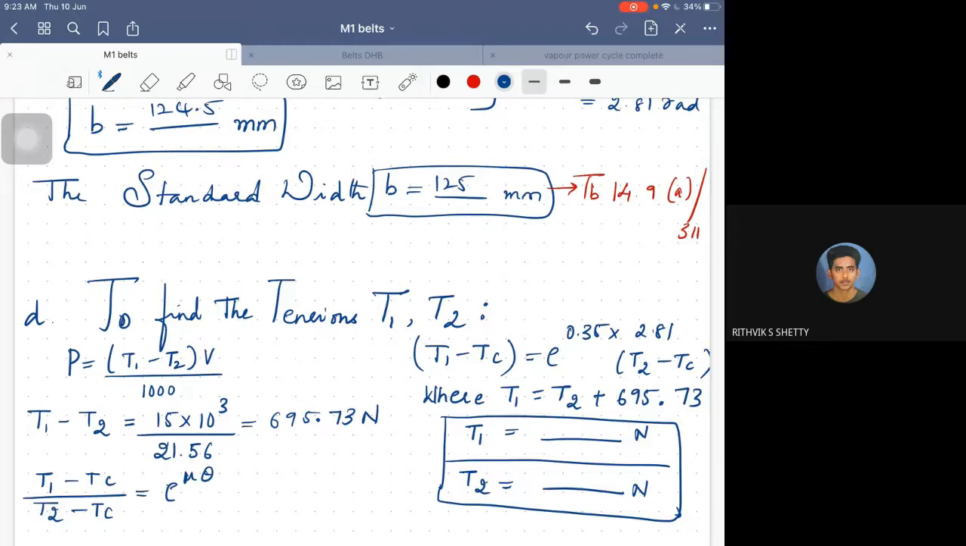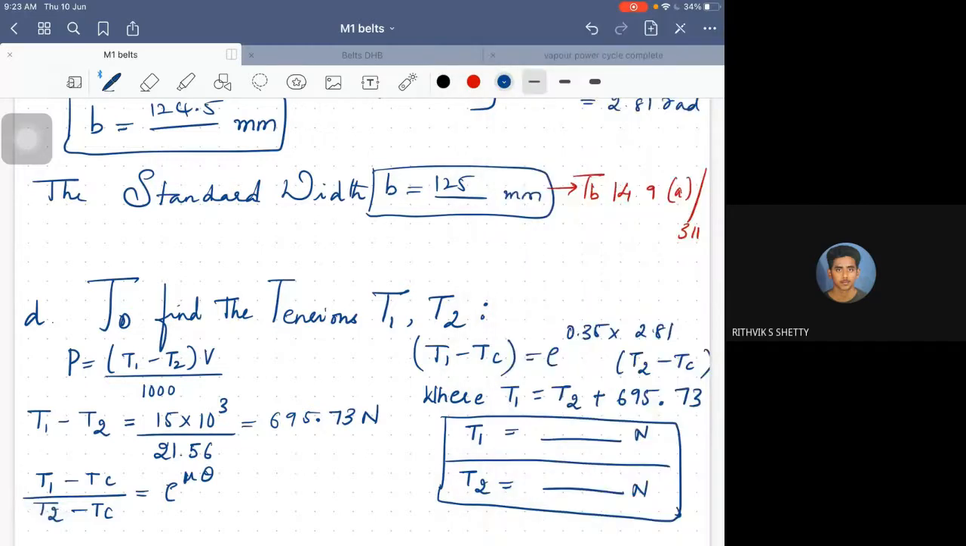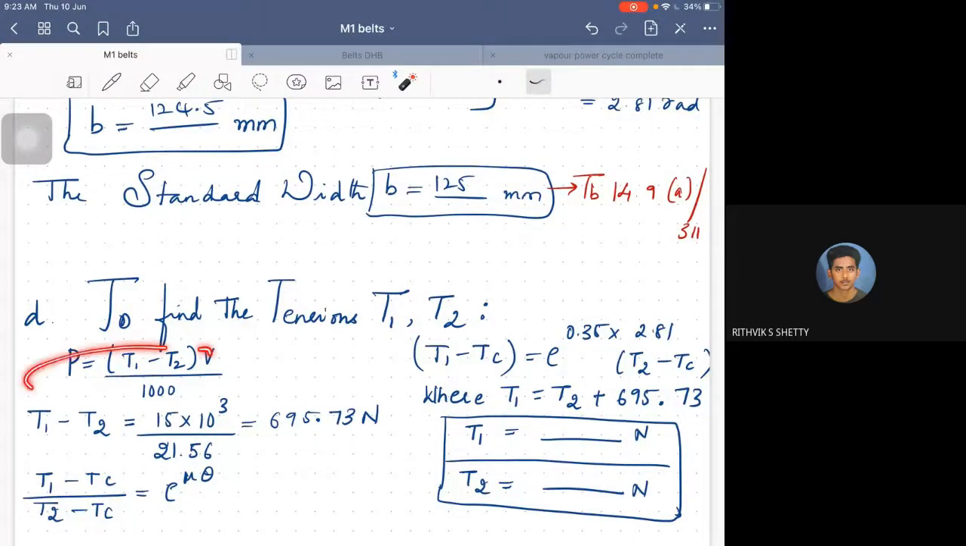This calculation of belt tensions would be there in every problem, guys, every problem. First you might have to use the equation which includes the power. Second, you might have to use the equation which includes the value of e to the power of mu theta. Compare those two equations, simple mathematics, and you'll get the values of the tensions.